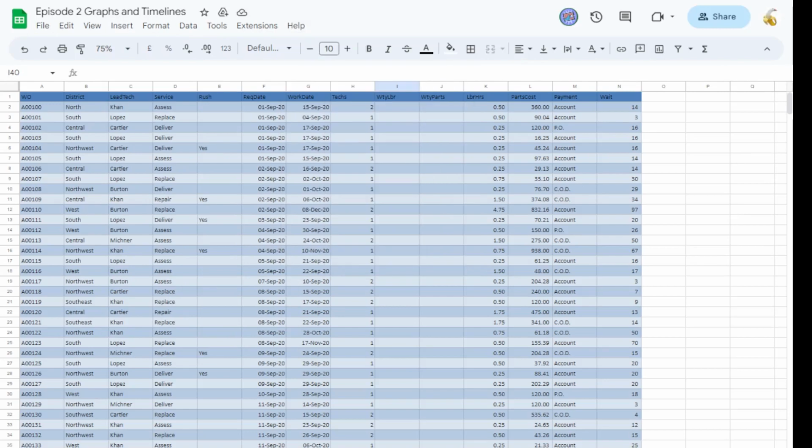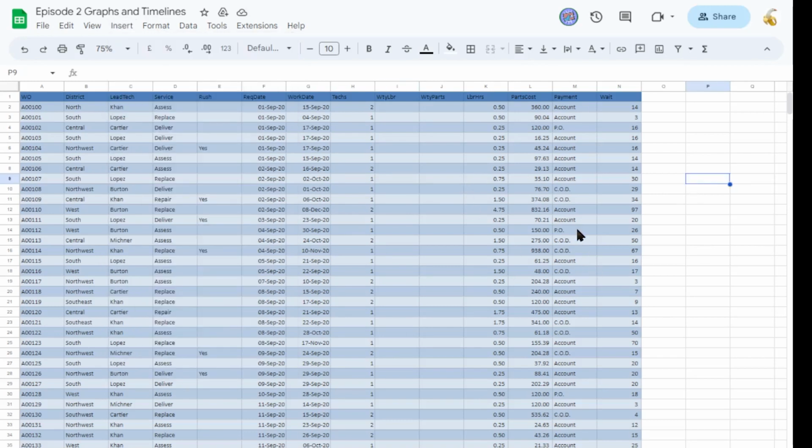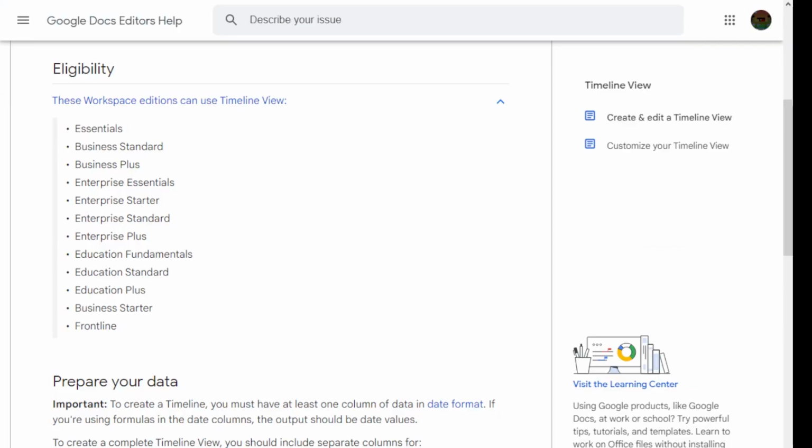If I go into my school account, onto the same document shared with the same people, and then I go into Insert, there is an option for timeline, right? So just so you know, you can't create a timeline unless your Workspace account is of a specific version. If you're wondering, these are the editions that are eligible. I would currently be using the Education Standard edition, right? So, just so you know, and to avoid any unnecessary confusion.